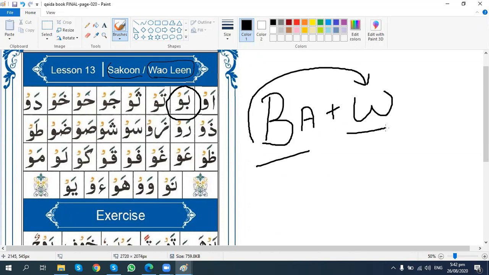In this lesson, we just have the same letter with sukun because here we are also learning the vowel. We have another lesson as well which is totally about the sukun sign. In that, we will see more examples about the sukun sign.